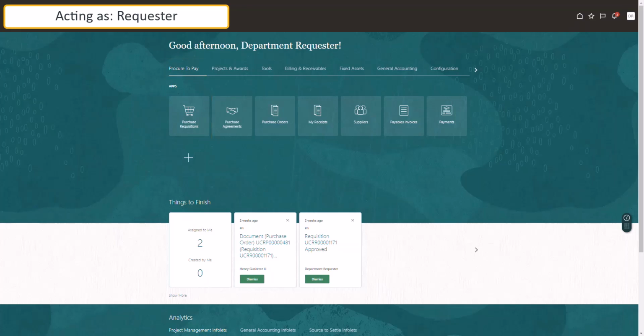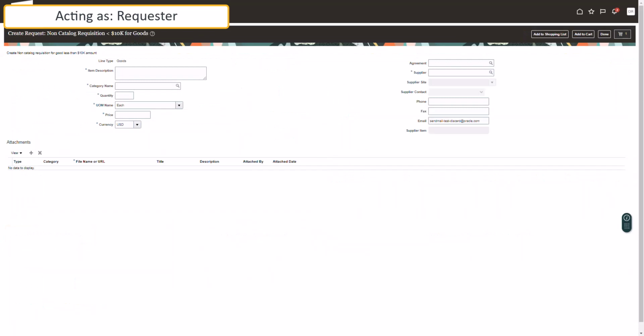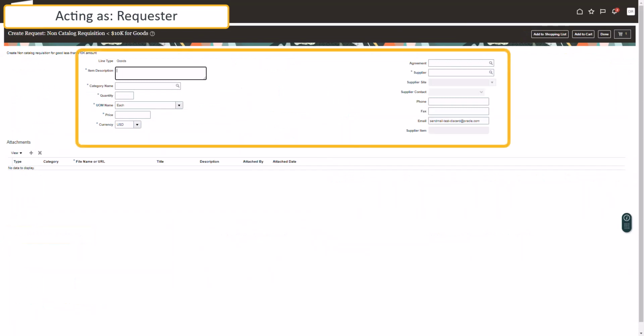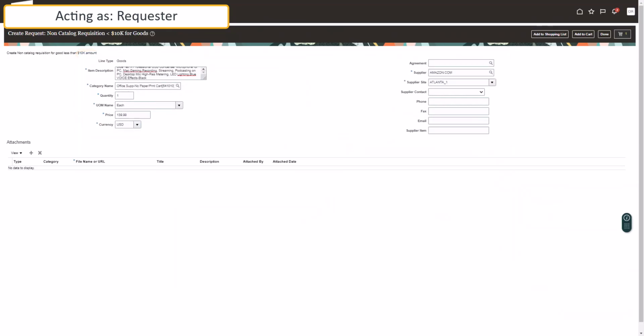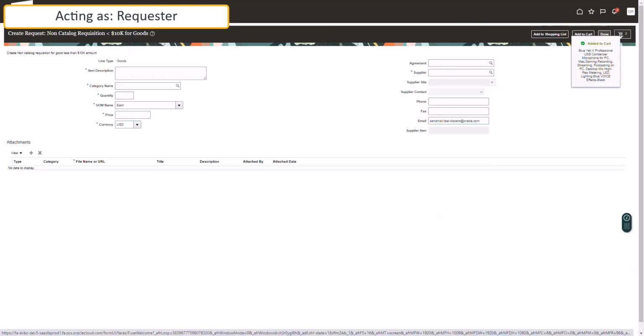This example is going to be using a request form to purchase a single item, including a freight line. First, I'll select the appropriate form. Enter the item description, category name, quantity, price, supplier, supplier site, and the supplier item number. The attachment section can be used to share the link of the specific item being requested. Once the item itself has been added to the cart, then I'll add the freight line as appropriate.